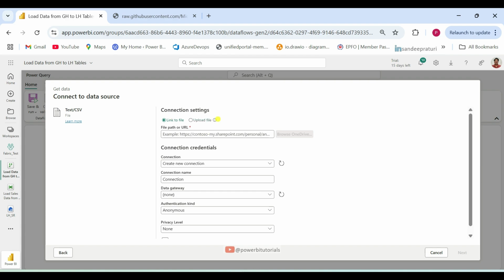Here you will see two options, link to file and upload file. Link to file means your file is online, like in my case, I am using the GitHub repository file URL, which is online. So here I will paste that URL. And if your file is on your local machine, in that case you can use upload file, and after that click on browse, and you can choose your file from your local machine and upload it here. So I will go with the first option.